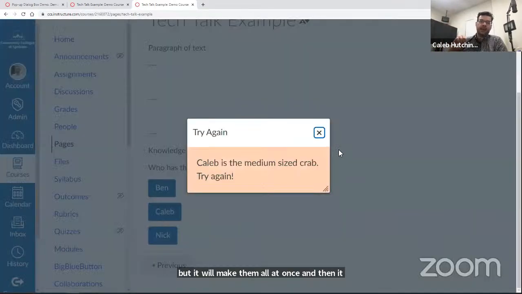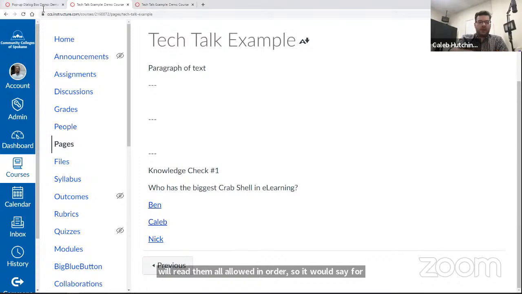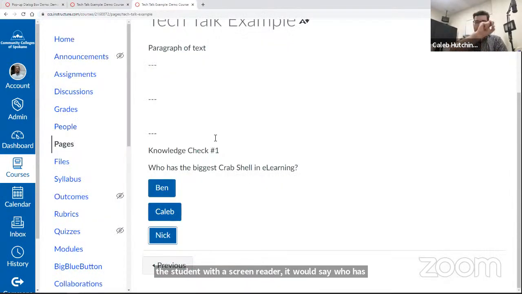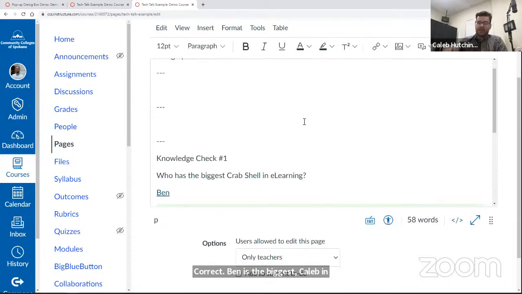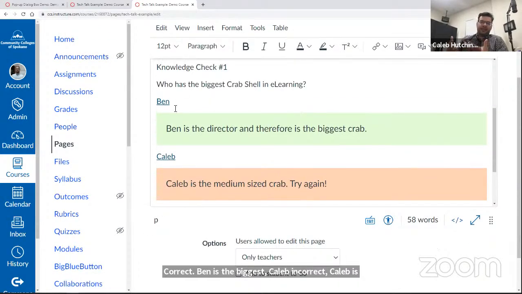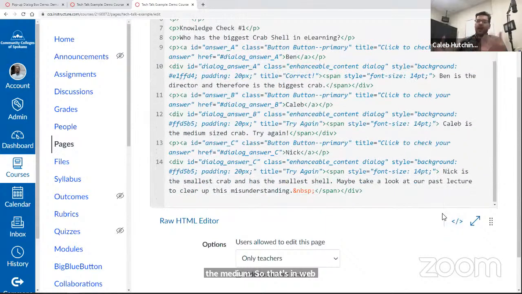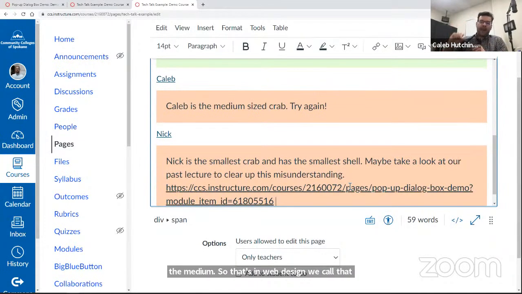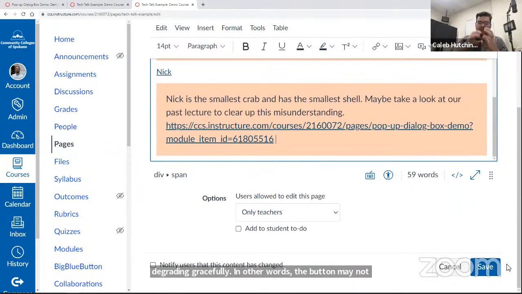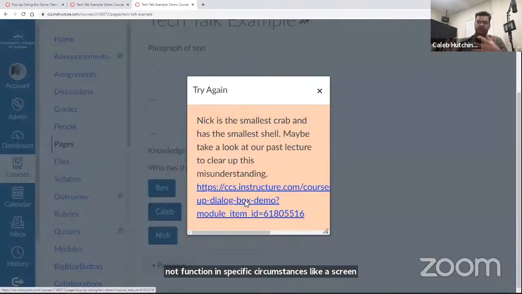So for the student with a screen reader, it would say, who has the biggest crab shell in e-learning? Ben, correct. Ben is the biggest. Caleb, incorrect. Caleb is the medium. In web design, we call that degrading gracefully. In other words, the button may not function in specific circumstances like a screen reader, but all the content will still be available to them.